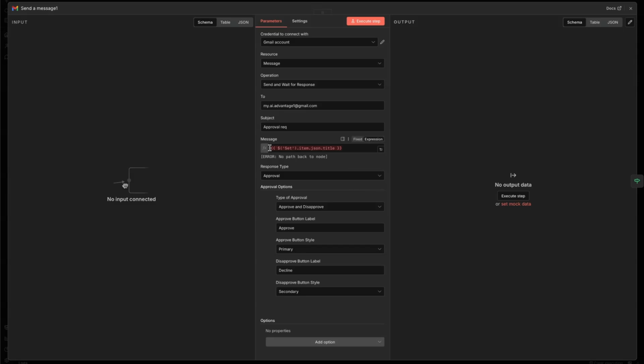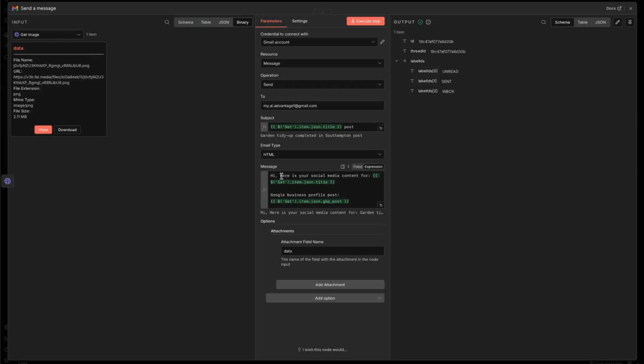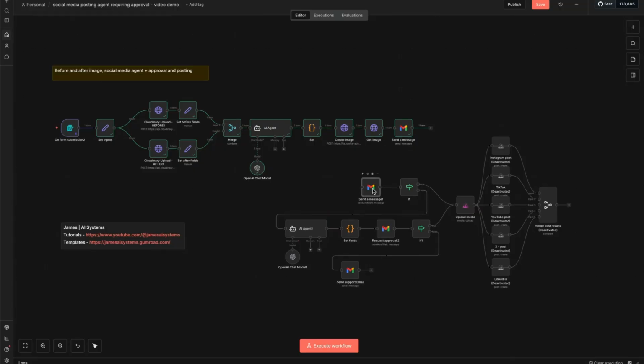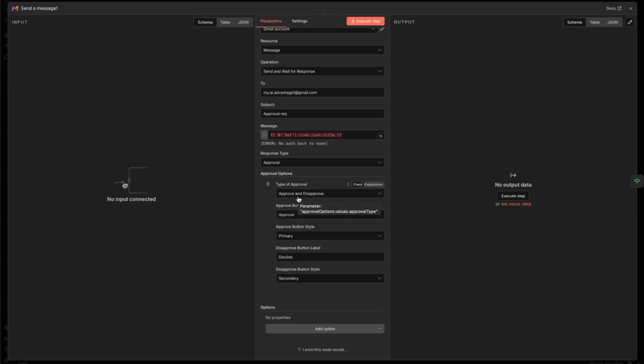One thing you want to do is set up this message field the way that we have in this one. We can copy and paste the information that we've got in this, just so that it is sent across in the email. And then the approval option. So when we're setting this up, we've set up our Gmail account, message, and then this operation is send and wait for a response. And then we've got approval options. We can set this up to approve and disapprove, and then when the email comes through, there's a button that you can click on to either approve it or disapprove it.